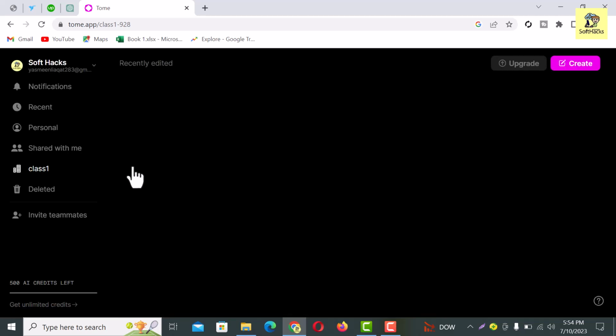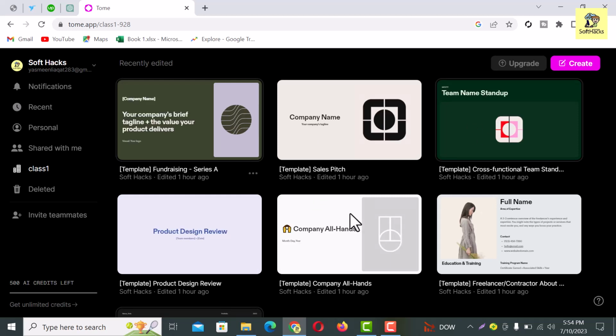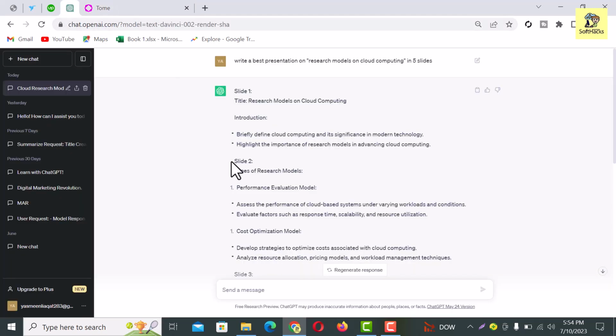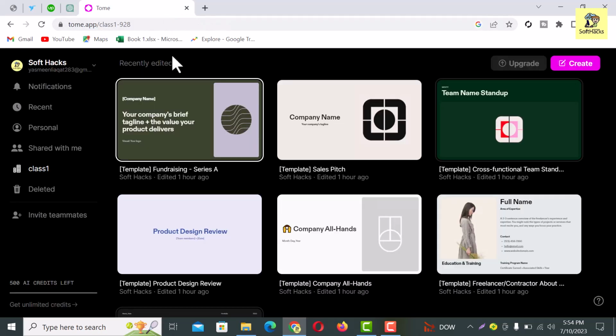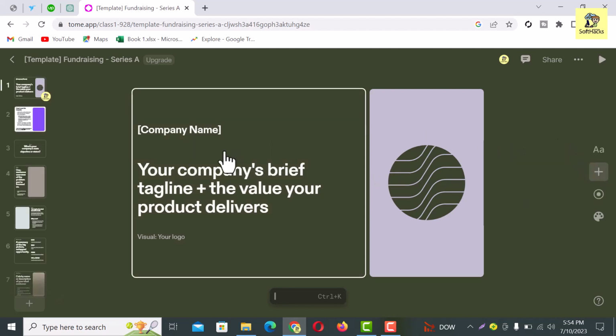From here I can select any template which I like for my presentation and just start my work. I will copy the slide 1 data from here and put it in my first slide. So this is the best website, tome.app, to make our presentations and give them a new look. I can just copy our data and paste it here, and from here you can edit it.